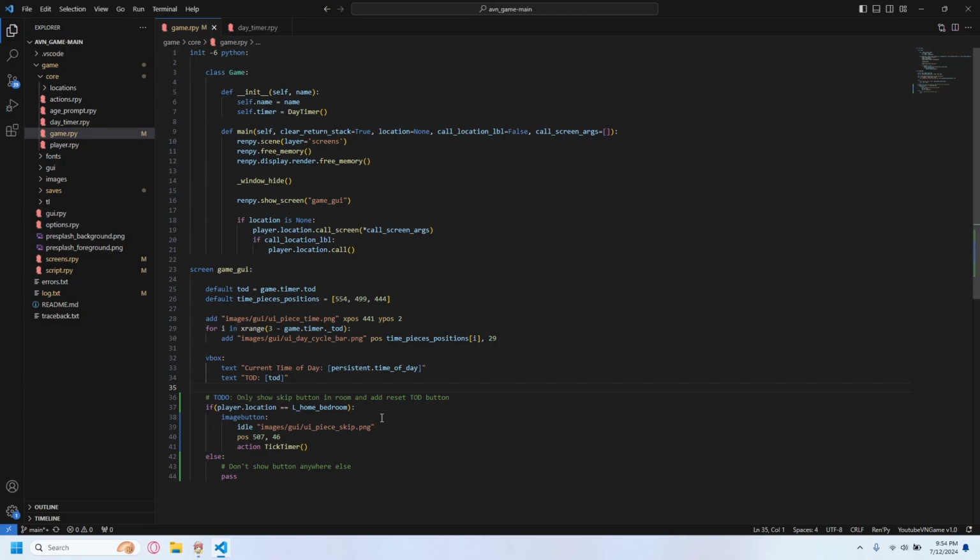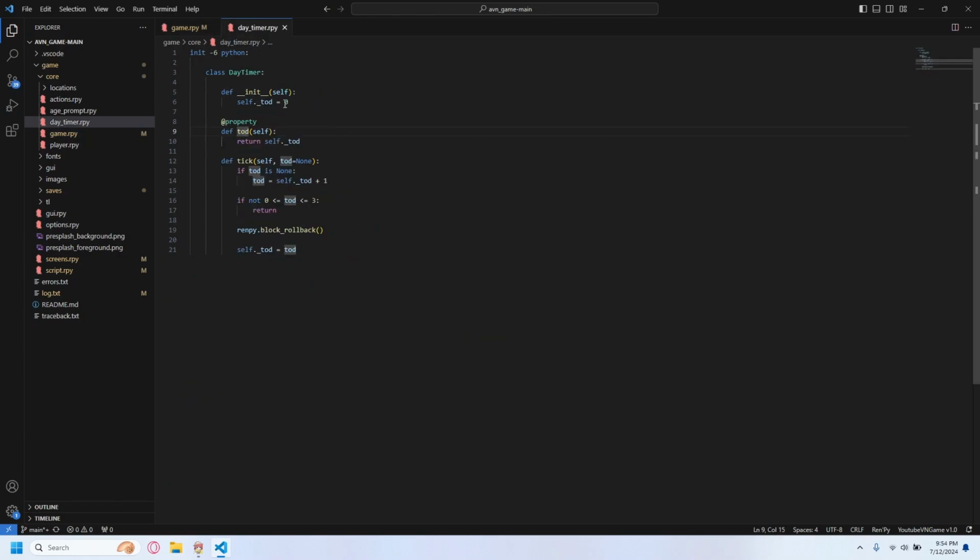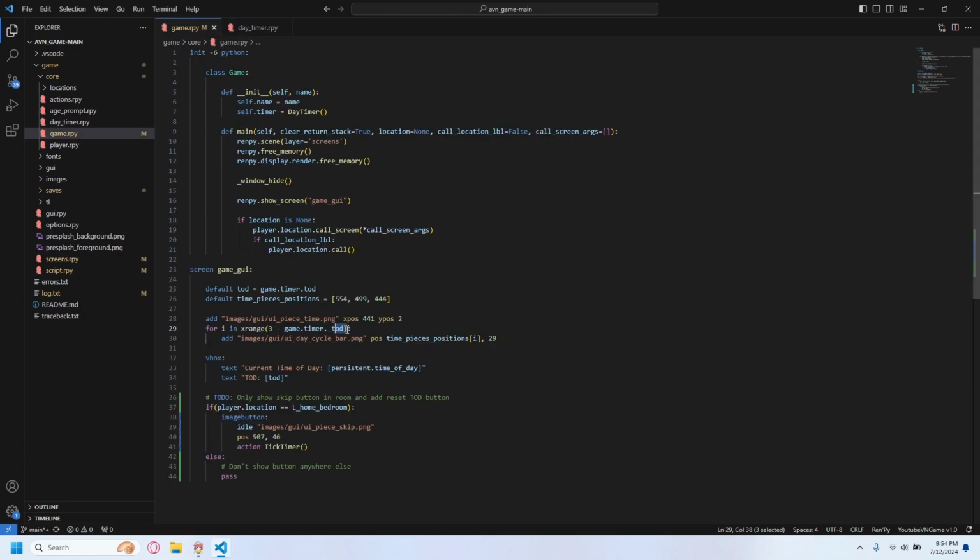If that doesn't make sense, how can I explain it? Let's say this TOD, underscore TOD, which is right here, is 0. Or if it's 1, that would be easier. If it's 1, the loop will iterate twice. Why is that? Why would that be?